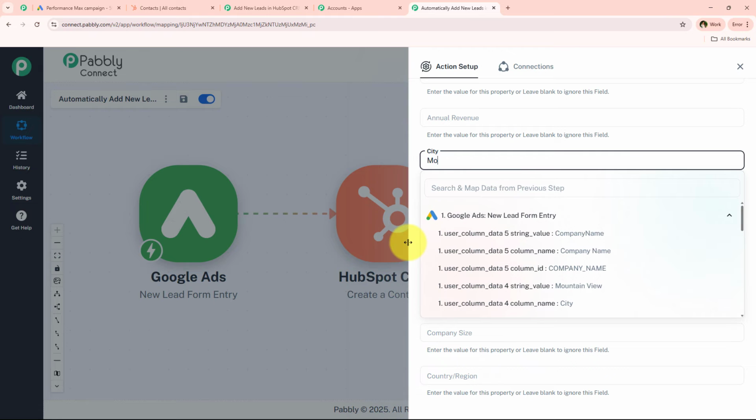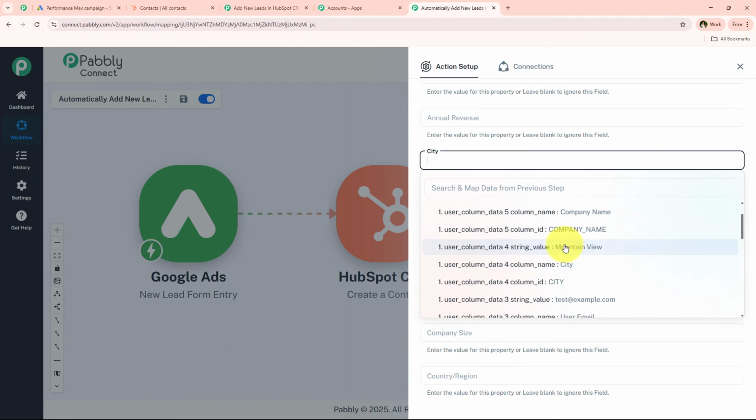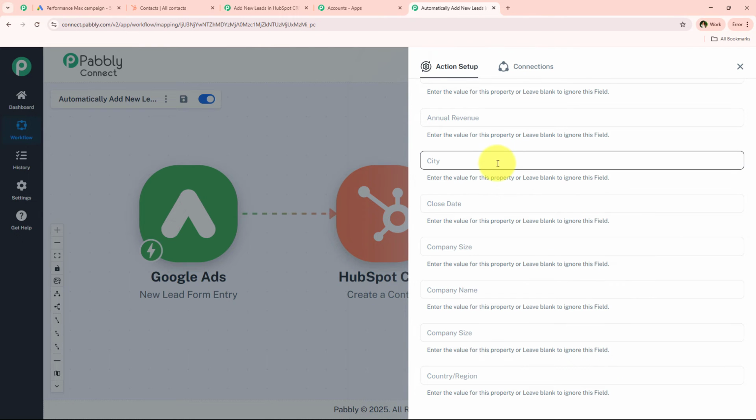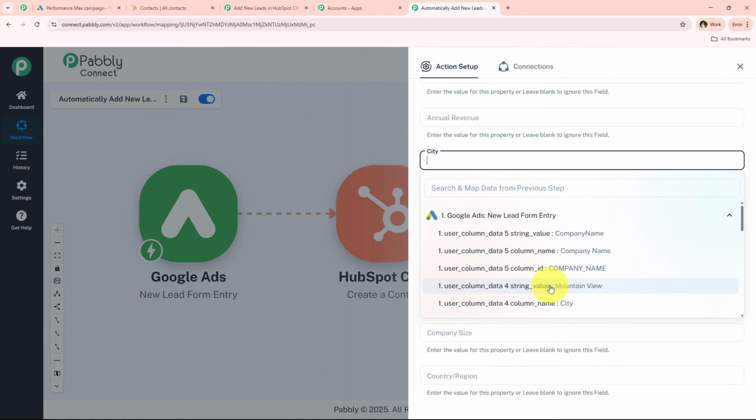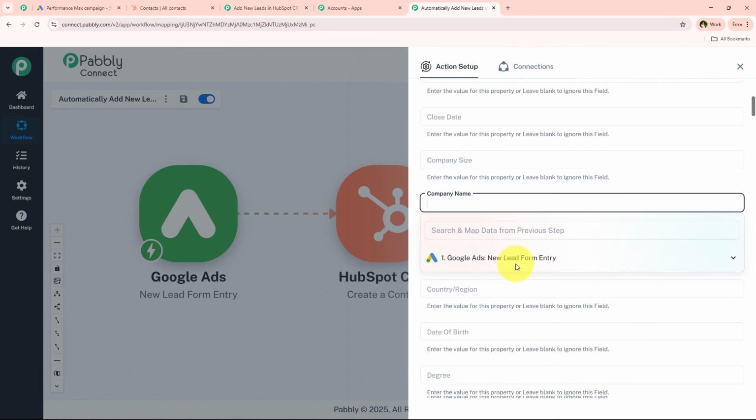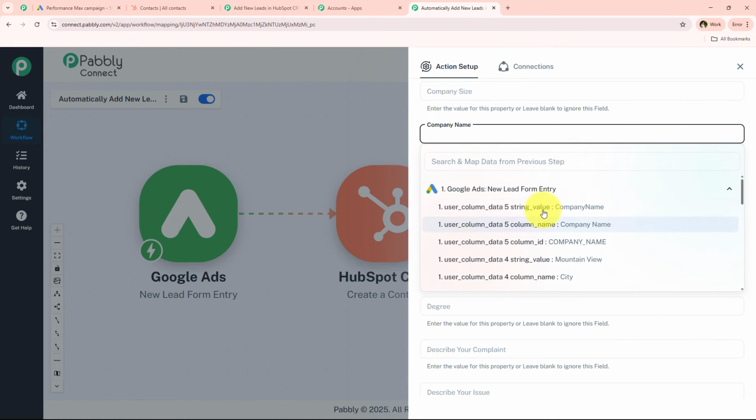But I'm not going to enter it manually by typing it like this, but instead I'm just going to map it. So you must be wondering what is mapping. Mapping is a method by Pabbly which means inserting the data from the previous step. And when we insert the data from the previous step, automatically our data turns dynamic and changes with every new response received. So I'm just going to simply map this string value right over here.